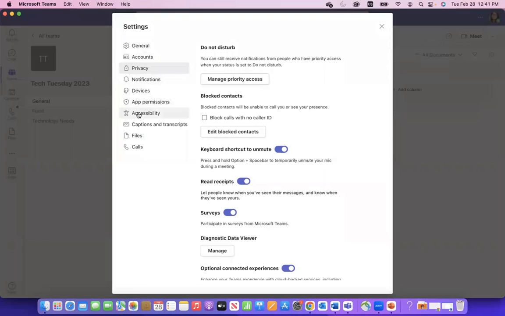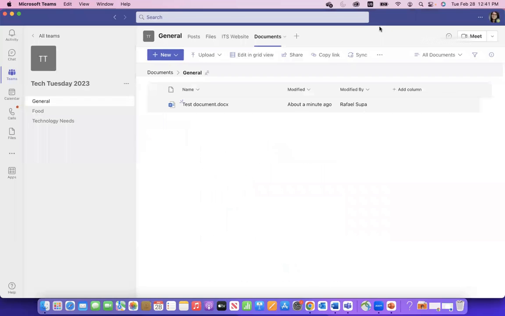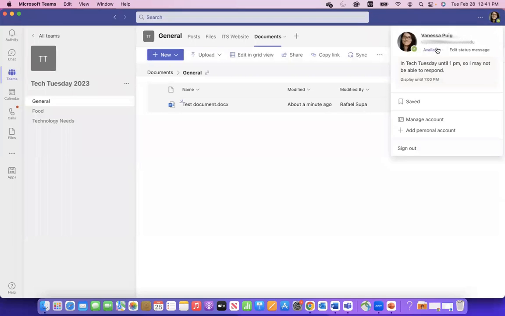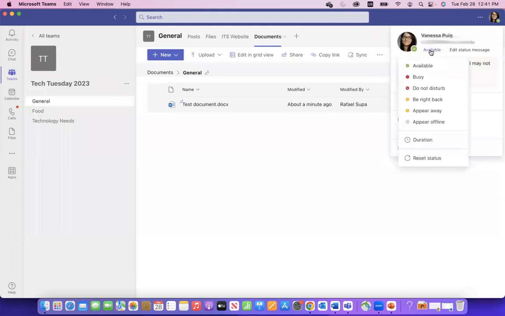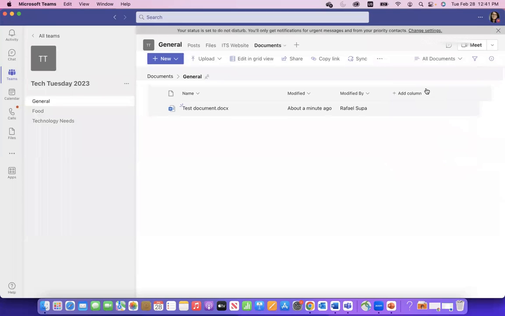And I definitely encourage you to take a look when you have a chance. Right here, you'll notice my little icon right there. This is where you can change your status setting. This is connected to your Outlook calendar, by the way. So if you are in a meeting, for example, this turns into red saying that you're busy. But if you wanted to change this manually, I could say, please do not disturb me.